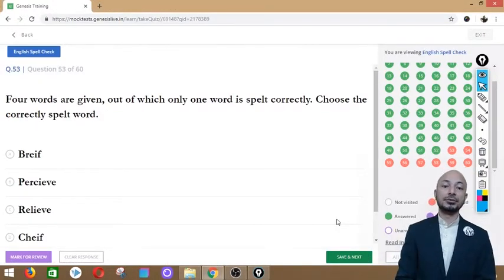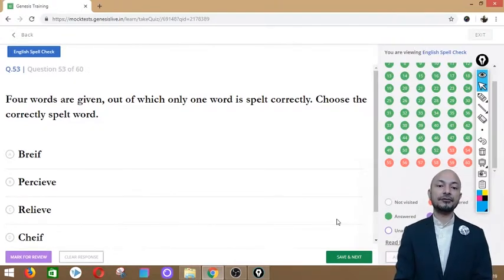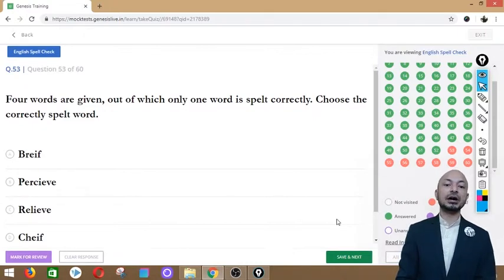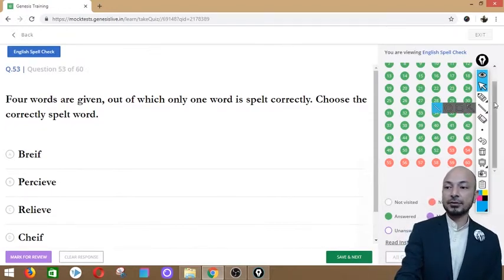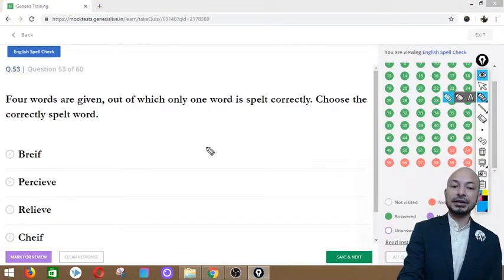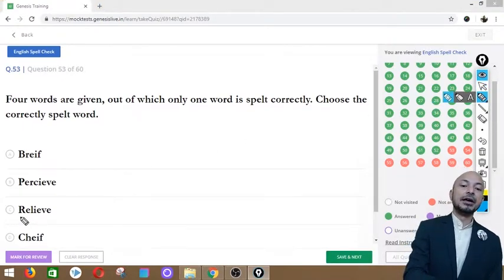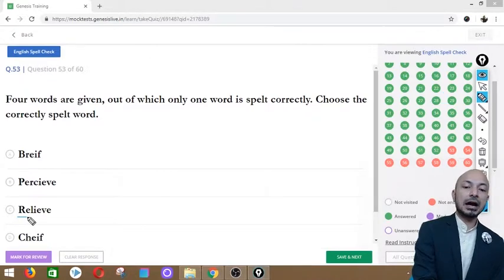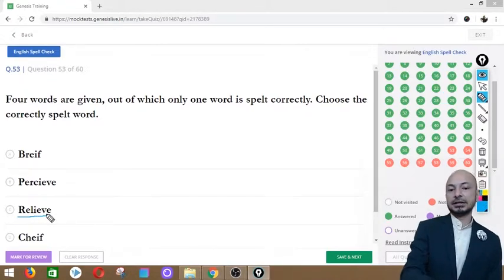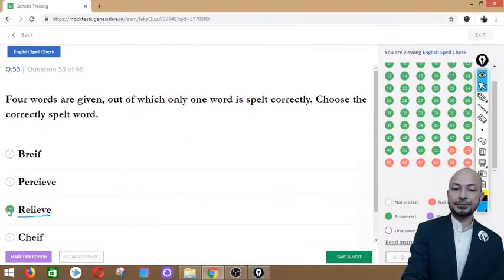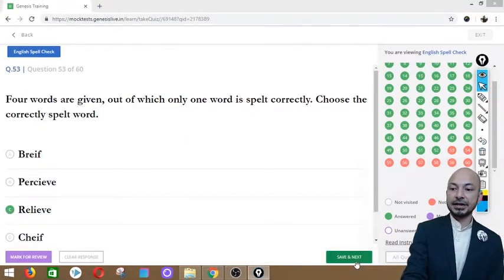53, and there are 4 different words here. First one says brief, BREIF. Second one says perceive, PERCIEVE. Third one says relief, RELIEVE. And the last one says chief, CHEIF. And the only correct spelling over here is option C, which says relieve, RELIEVE. So we click option C again and say next.